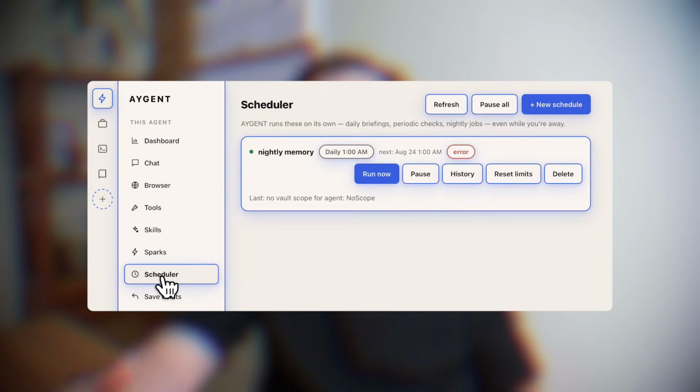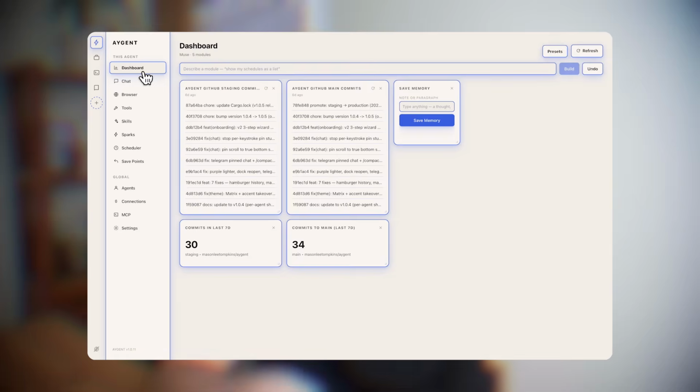There is a scheduler. The only one I have running on Muse is a nightly memory cleanup. What this does is it looks at all of the memory files that you have and your recent chats, and it makes sure that everything is atomized and linked properly for the agent's memory system to actually work well. I also made a dashboard section, and this one for Muse just shows the commits that I've done to GitHub on my agent project.